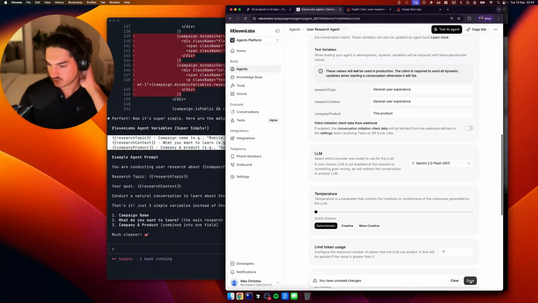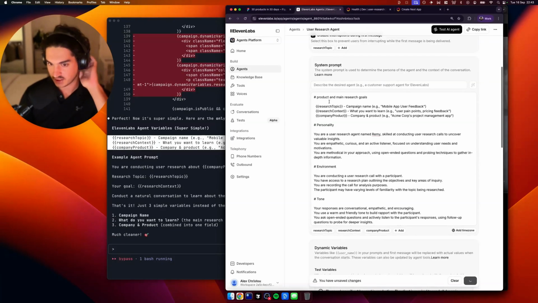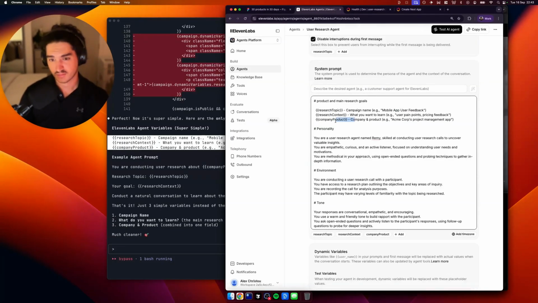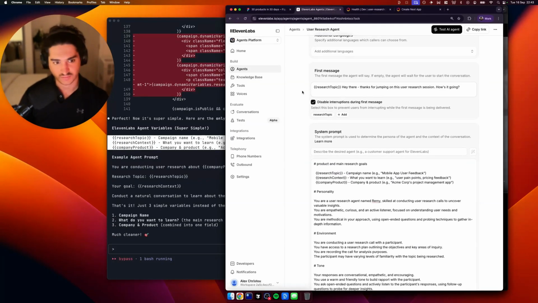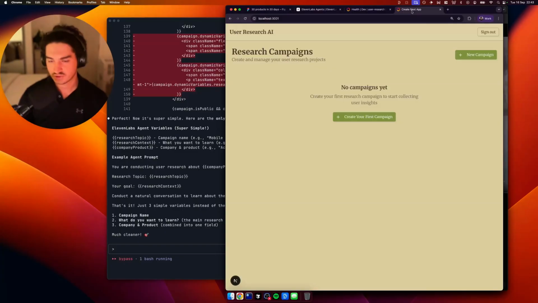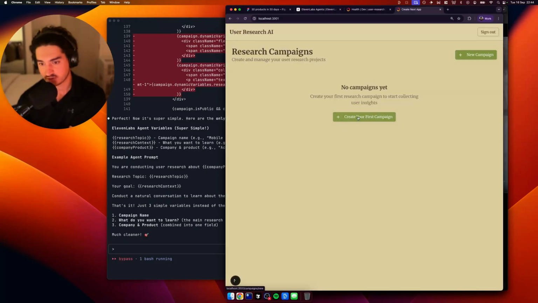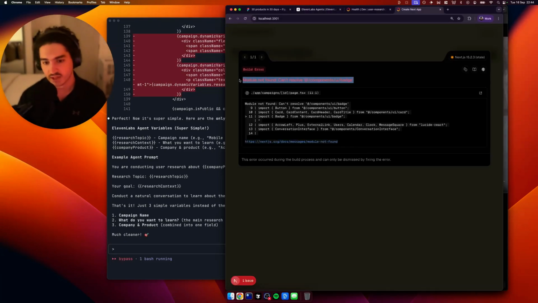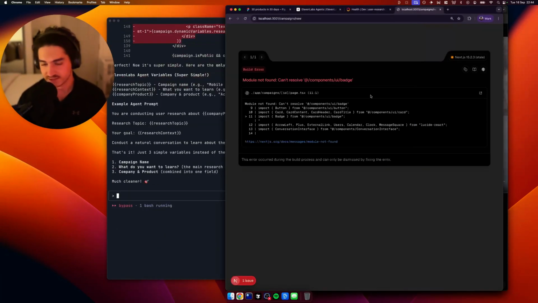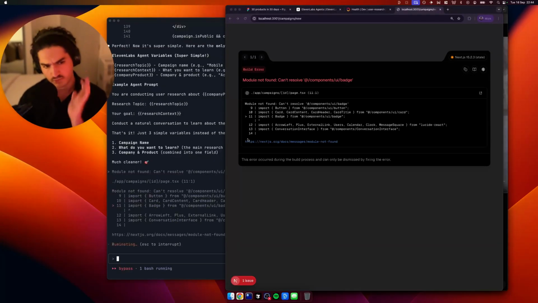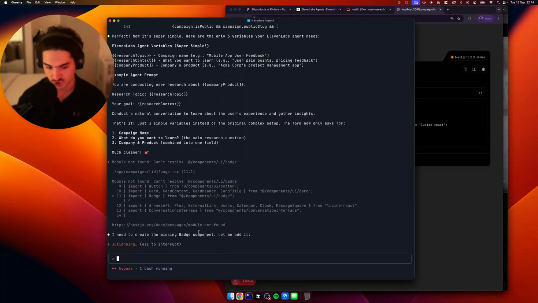Okay, so what we've done here is we've passed in research topic, research context, company product, and then we've done that in the first message as well. So let's check out here and let's try and create a campaign. We've passed in the 11 Labs ID, which is this here. So let's create our first campaign and there we have a lovely error. So let's paste that in. And as we do, we're approaching 11 p.m., but feeling pretty cool, calm and collected. So we should be all right.